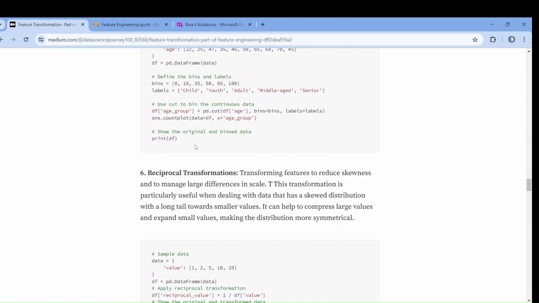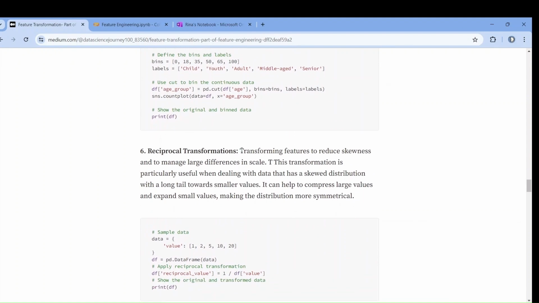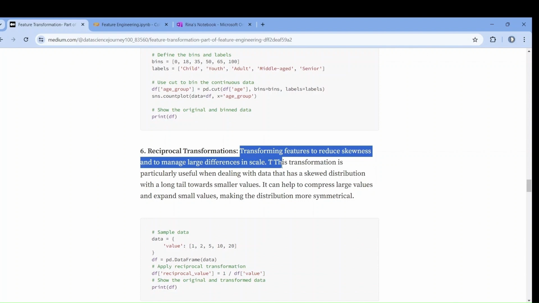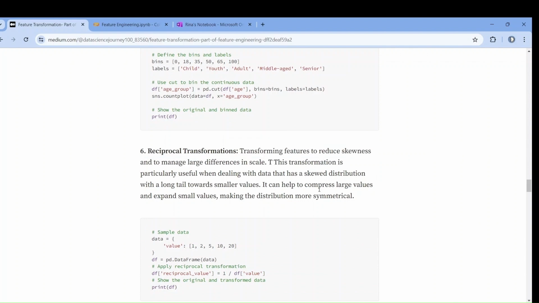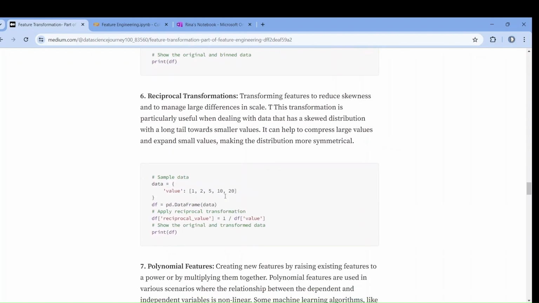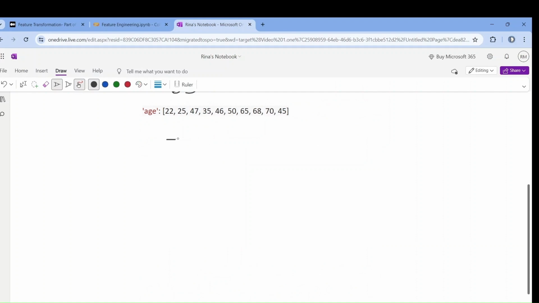Now our topic is reciprocal transformation. Transforming features to reduce skewness and to manage large differences in scale. This transformation is particularly useful when the data has a skewed distribution with a long tail. Now suppose you have two numbers, one is 50 and the other numbers are lying between 15 to 35 or like that. In comparison with them, these are extreme, small values and large values. Now suppose you take the reciprocal, then what will happen?